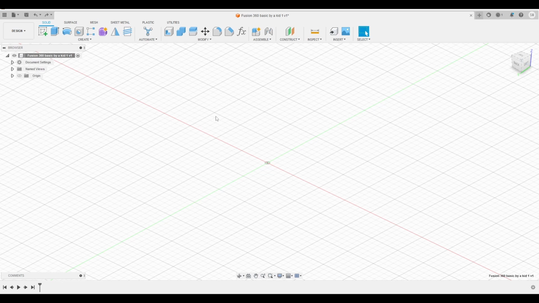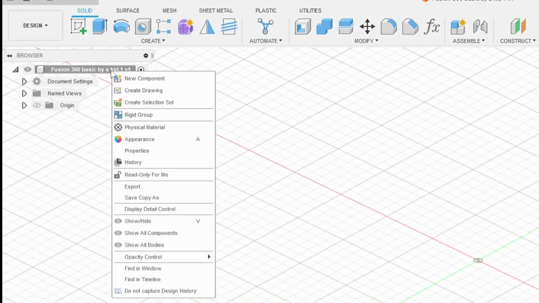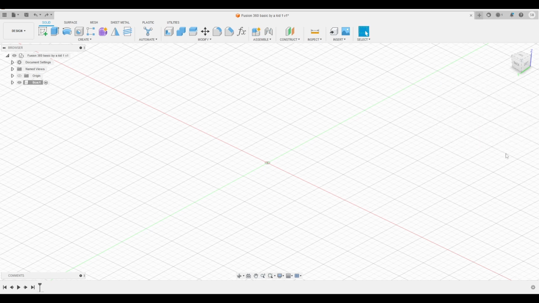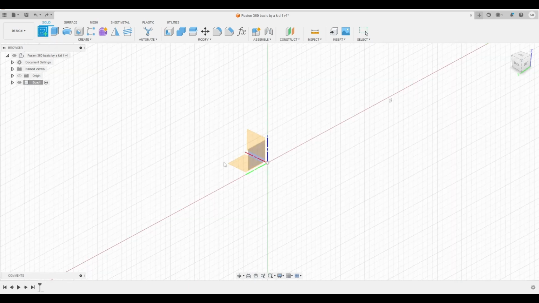Firstly, we will create a component to keep everything organized. To do this, right-click the name of your project and tap on New Component. We will call it Box. As you may have seen, our new component has been created. Now that we have our component, we can start working on the two-dimensional sketch. To do this, head to the top left of your screen and tap the Create Sketch option. Then choose the following plane.